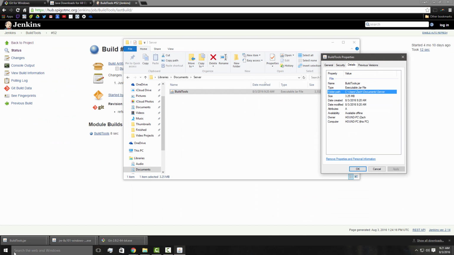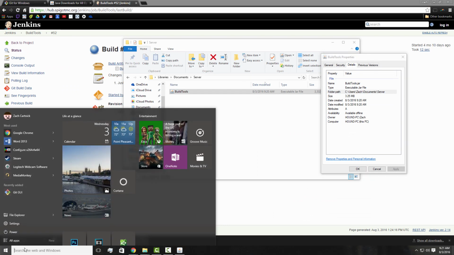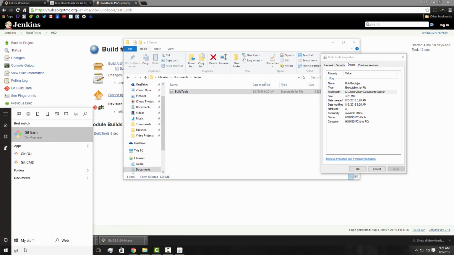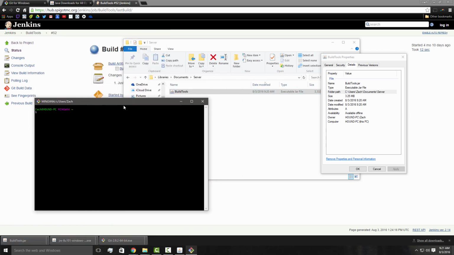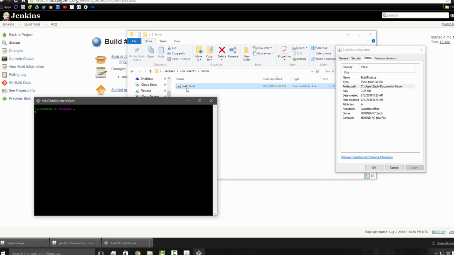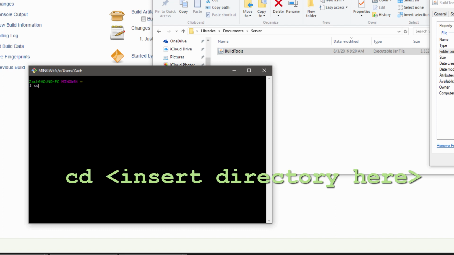Once we have that, let's go to our start menu one more time, and type in git. Click on git bash. Here we go. This part's a little weird. We need to specify the directory for this so it can run build tools. Now in order to do this, we're going to type in cd. Then we're going to start.